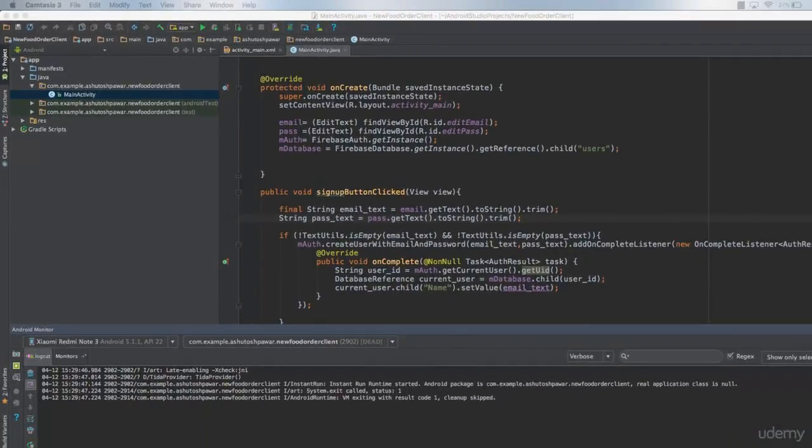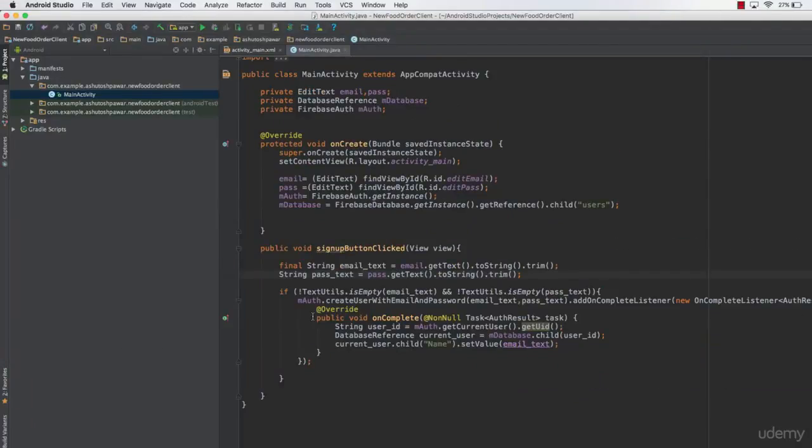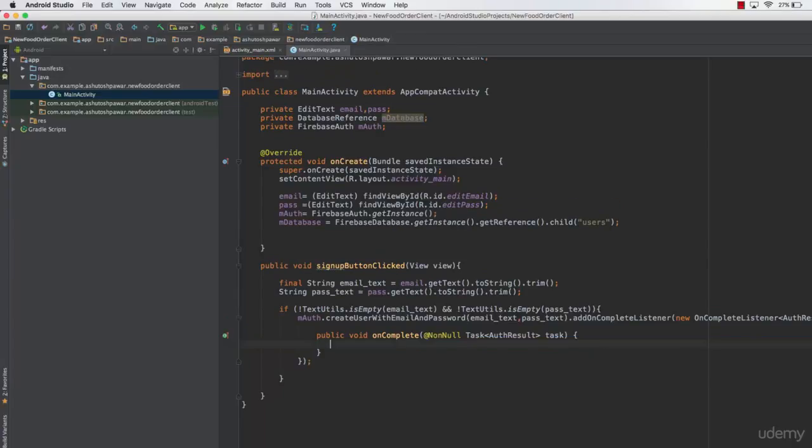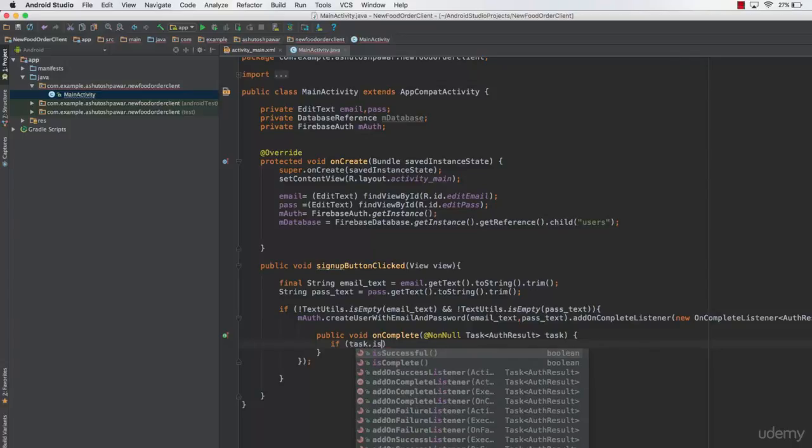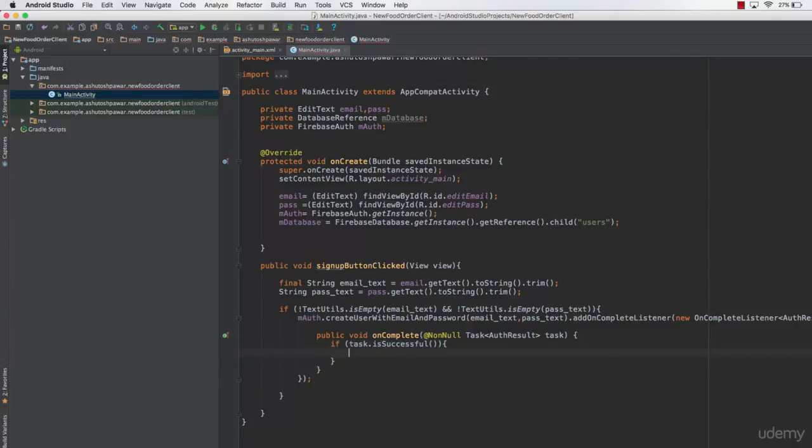Okay, so I actually got my mistake. The thing is that you actually need to put this code into another method. So you just need to remove this, and instead of this onComplete, what you need to check first is whether the task is successful. So you need to add an if task.isSuccessful, and after that you could go ahead and use this code, and hopefully this should work this time.